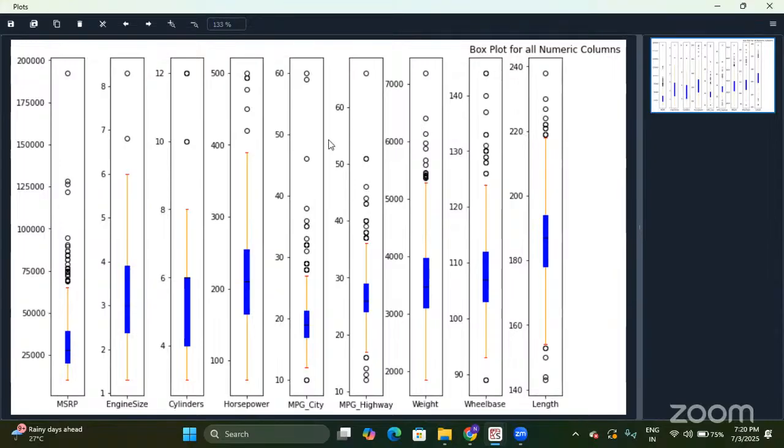We have got the box plot for all the columns at a time. Can you observe outliers in all the columns? Yes. MSRP has outliers, engine size has outliers, cylinders have outliers. All the columns have outliers.